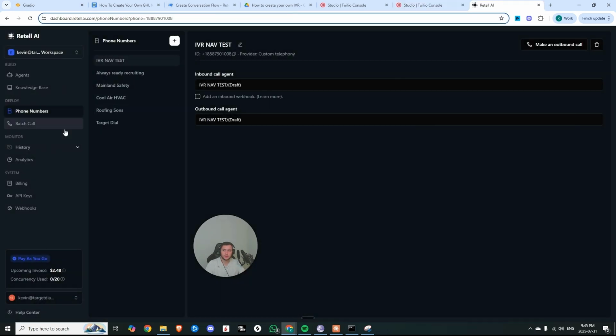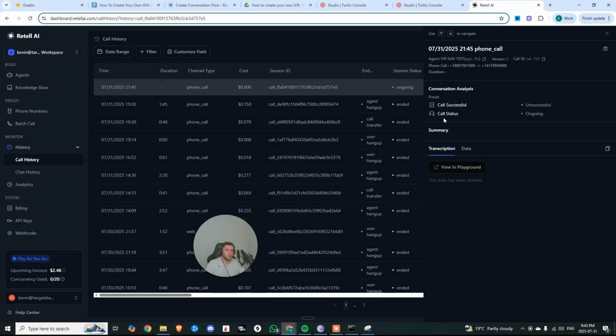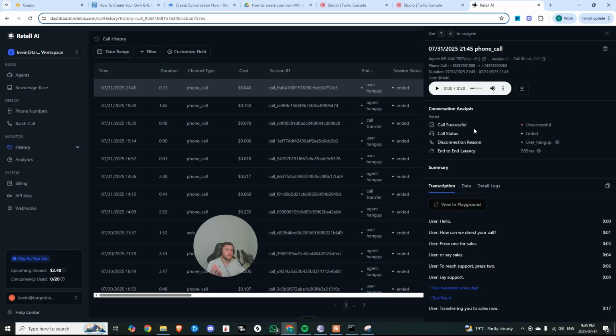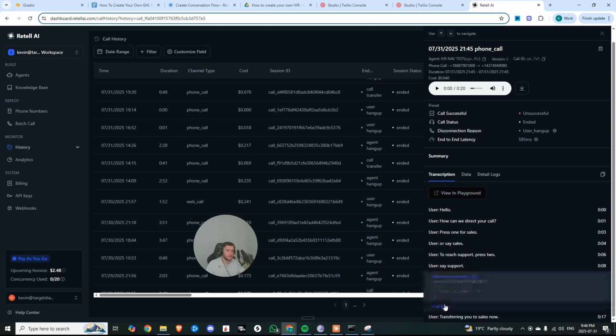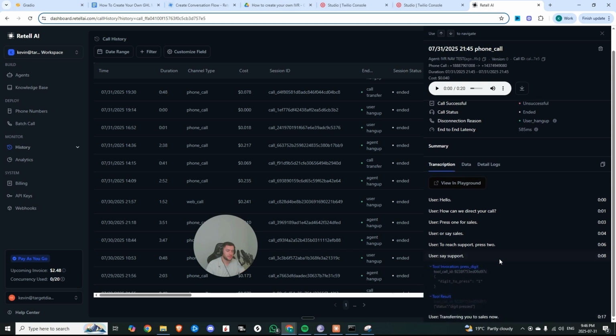Now you can see that the call is going through. We can see that the call is currently ongoing. And if we look at the call, now that it's completed, how can we direct your call? Press 1 or 2, digit pressed. They pressed 1. The tool result was the digit pressed, and it successfully got the end message of transferring you to sales right now.